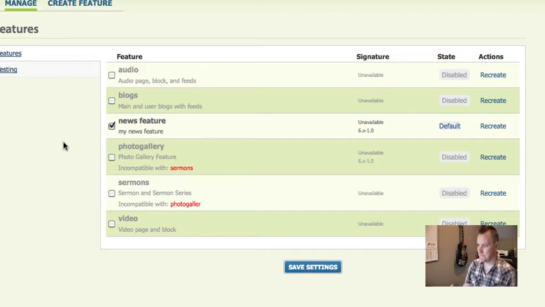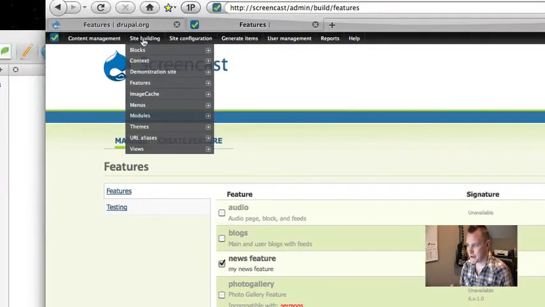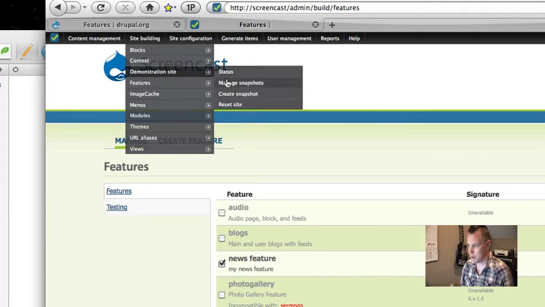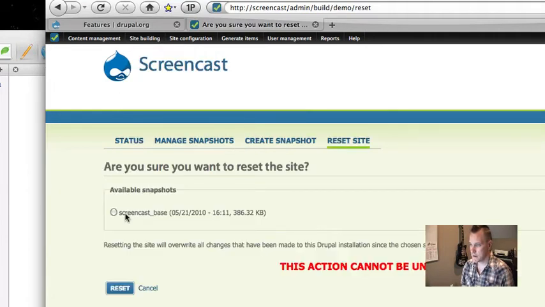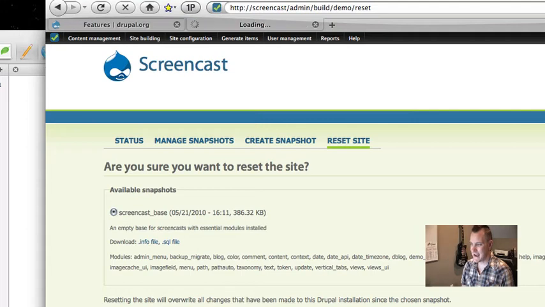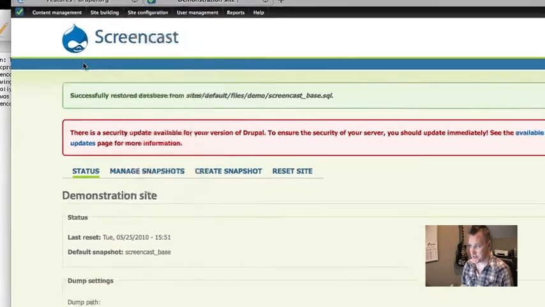Now it's been created. You're not going to see anything different because I already created this feature on the site. The feature is already there because I built it to test. But what I'm actually going to do is use a module called Demo, and I'm going to reset my site so it doesn't have anything that I just built. It's going to erase everything, including any content I've created. But I want to show you that you can re-enable your feature on a completely clean site, and it'll just work. Okay, so the site has now reset.